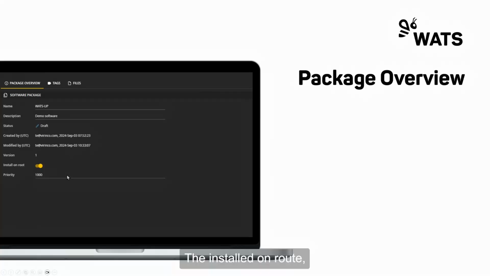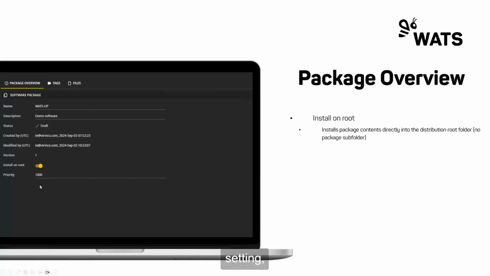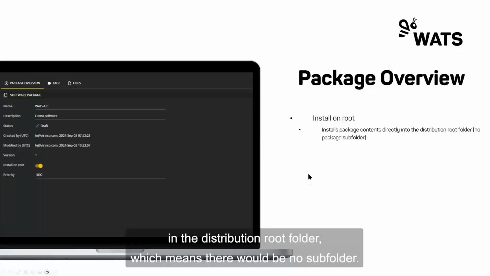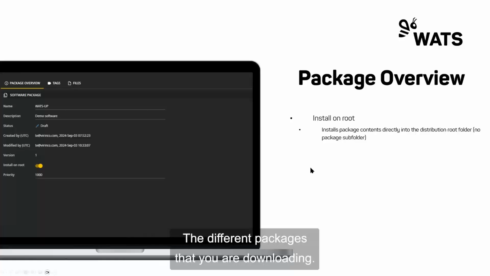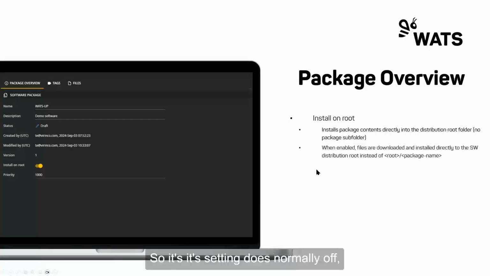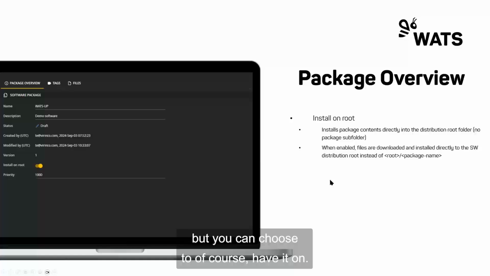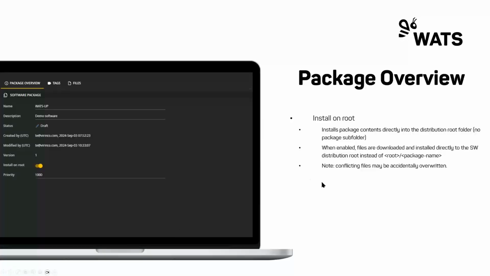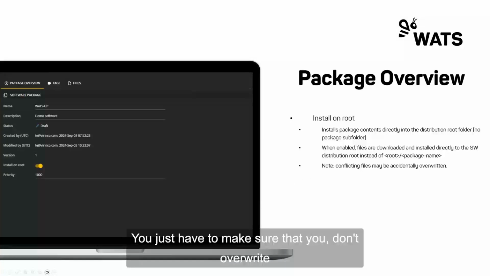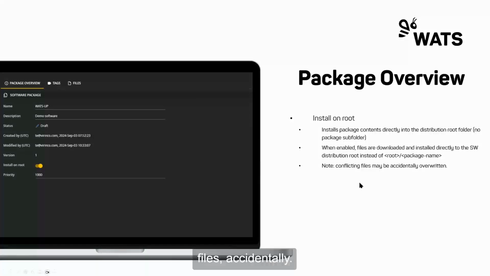Some other settings, the install on root setting could be either on or off. So if it's on, it will install directly in the distribution root folder, which means there would be no subfolder on the different packages that you're downloading. So it's a setting that's normally off, but you can choose to, of course, have it on. You just have to make sure that you don't overwrite files accidentally.